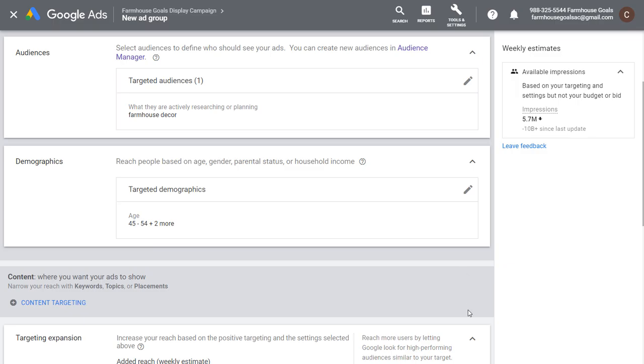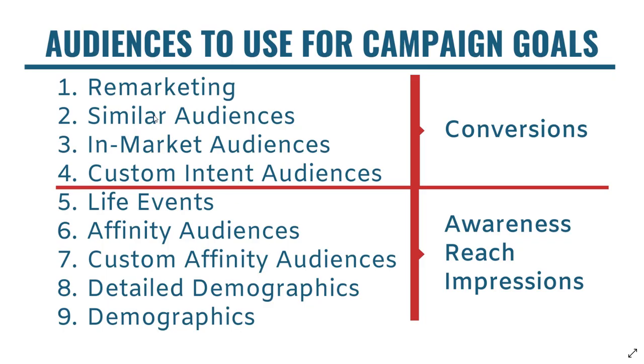So that's audience targeting. If we come back over here, again, this is what I would recommend if you're trying to drive conversions, or if you're trying to drive awareness, reach, and impressions. This is where I would start with targeting on the Google Display Network. I prefer to use audiences because I think it just helps you reach people regardless of the websites they visit, people who have an interest in what you're trying to sell.